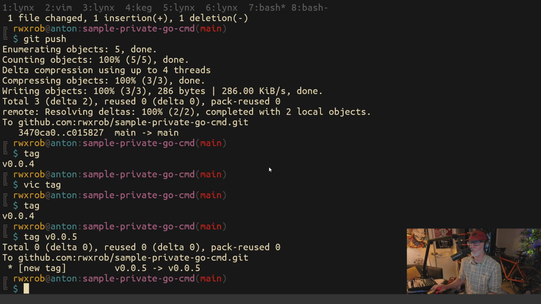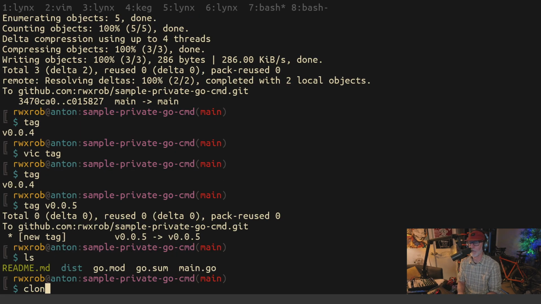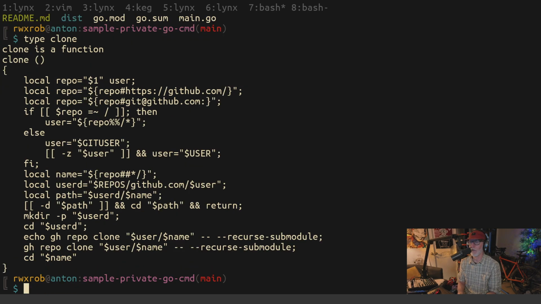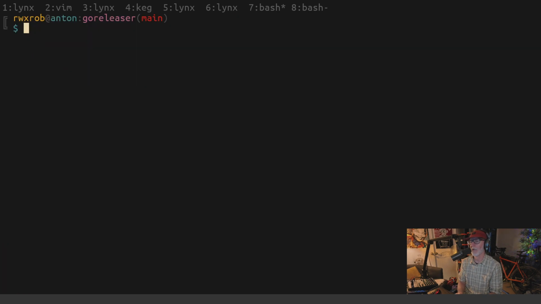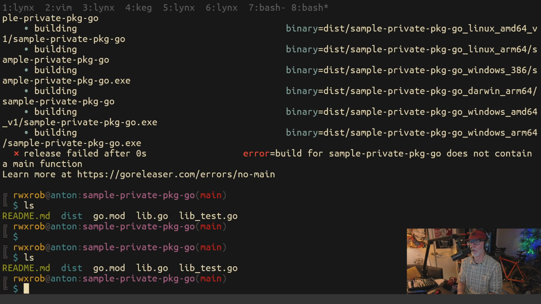Anyway, and by the way, it's not too hard to clone it. You can go watch my video about how to set up your own clone function, and you can go clone GoReleaser, as easy as this. You can clone it, and then you can look through the code. It's pretty cool. There's also extensive use of actions and workflows in there. So if you're new to those, which I am, you can go in there and play around with those.